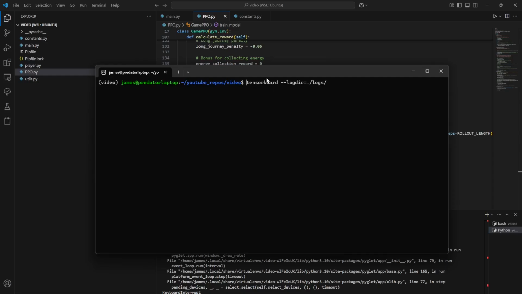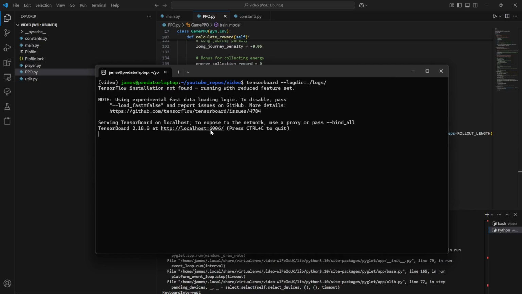You type in tensorboard --logdir equals, and you basically point to the logs file that our Stable Baselines3 module is creating for us. So I press enter, it'll start a server. And it's starting the server here at localhost:6006. This is where our graphs are going to be produced.